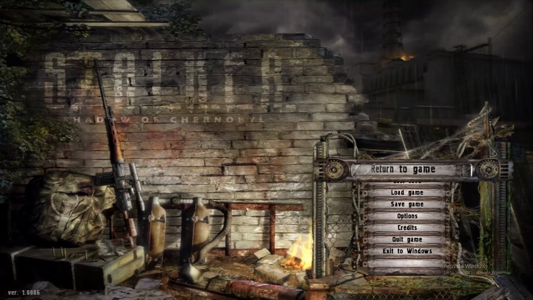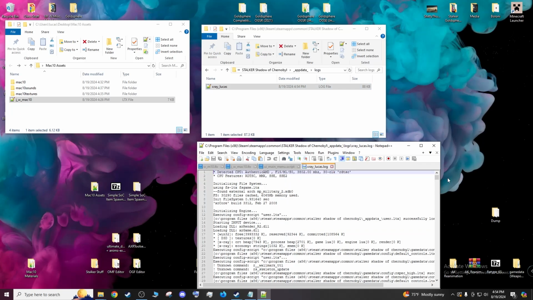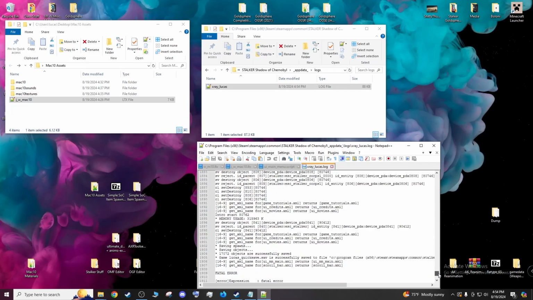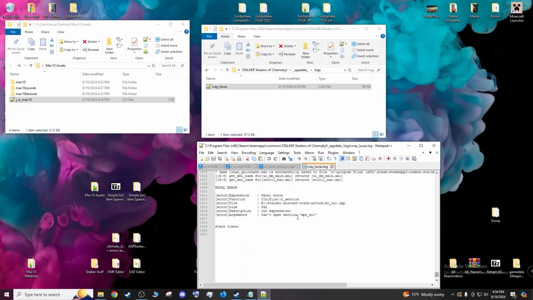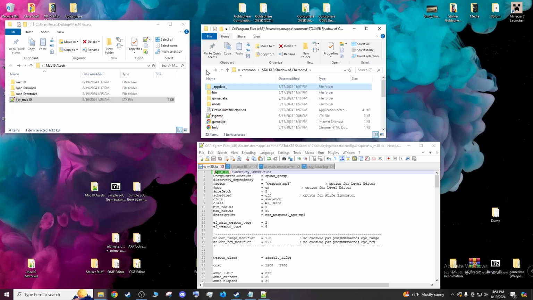You press escape, press Q, and it looks like the game crashed. Let's see what went wrong. So let's go to app data, logs, human x-ray. What went wrong? Can't find section weapon M10. Oh, yes, I forgot to do something. This is exactly why. I forgot to do one more thing.